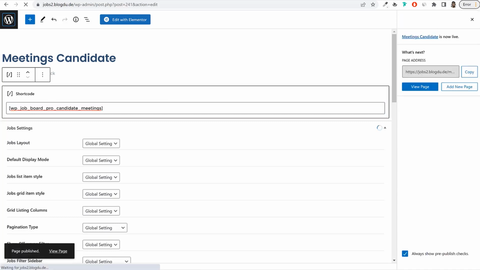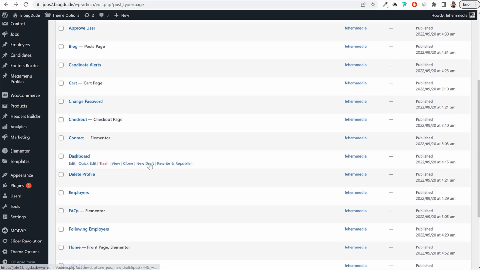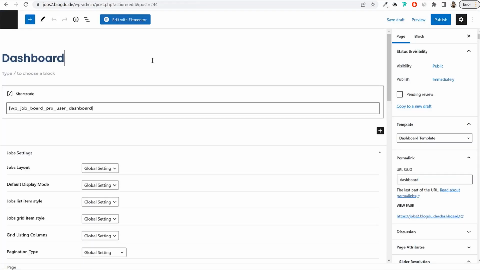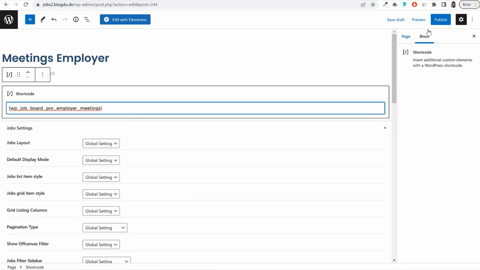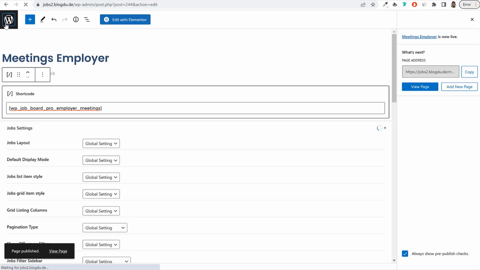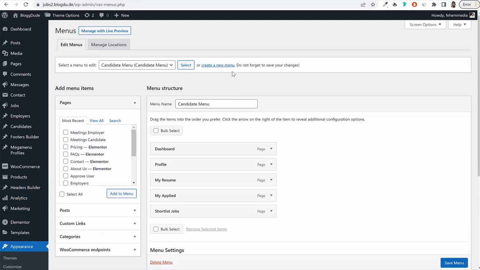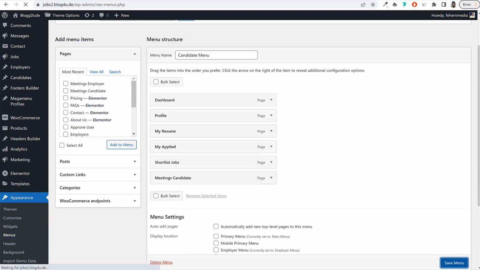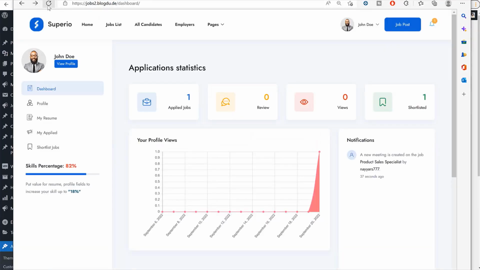Again, come back to your dashboard, and the next page is the meetings page for employer. We add a new draft for dashboard, and this is going to be the meetings page for employer. So we'll change the title, copy and paste in this shortcode and publish it. Right now, let's go to menus, and let's add these two options as well. Under appearance, menus, and candidate menu, you can now see meeting candidate. Save menu. Now let me go back to the dashboard and refresh this page.